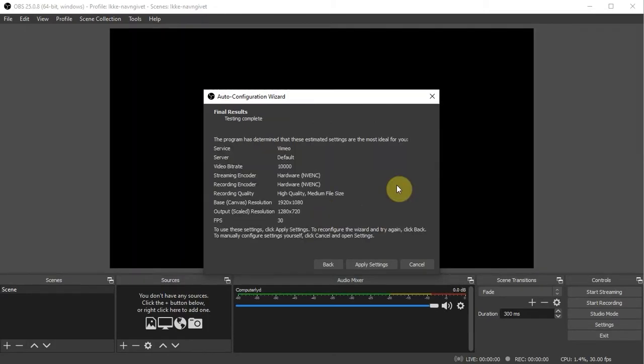As you can see, we now have the test results, and your results might be different to my screen here. The predominant factor is the video bitrate, which is set to 10,000, and that is quite high. So we will go in and change that in settings later. But for now, we will go Apply Settings.